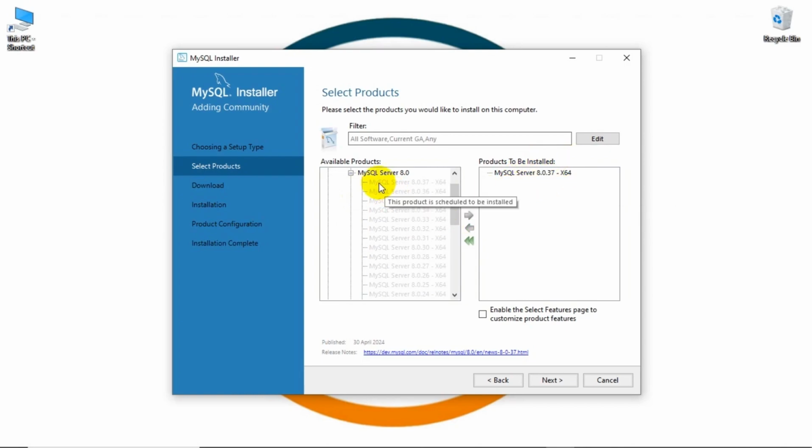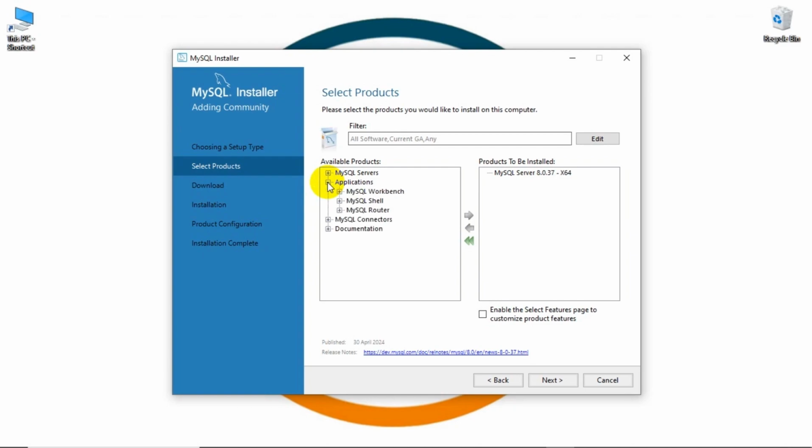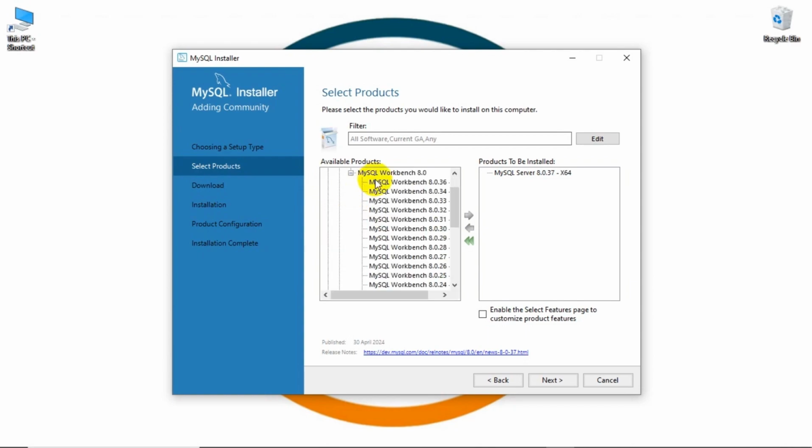Here you can see it is selected to install. After that, click on this minus sign. Now click on the Applications plus icon and then on the MySQL Workbench plus icon. Then select MySQL Workbench 8.0, select MySQL Workbench 8.0.36, and click on the right arrow button. And after that, click next.